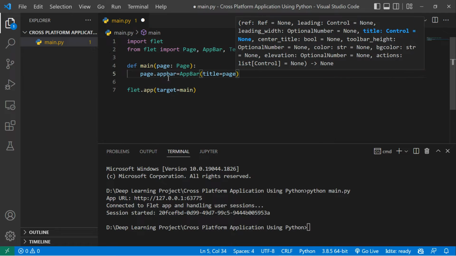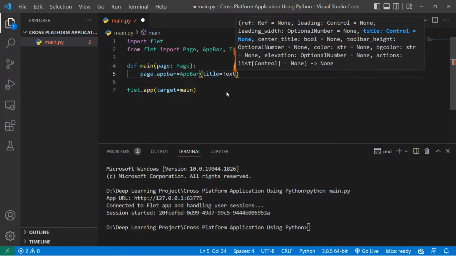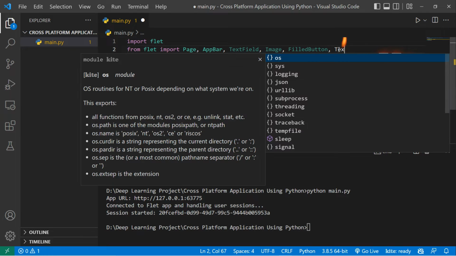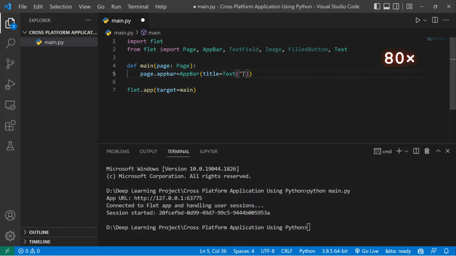So let's say the title. This title is taking one widget, and you can see this is the title, and control equal to none. So let's give here one text, and inside this text, let's give our application name. We need to also import this text widget. So let's say text, and let's give here the widget name. Let's say login form.